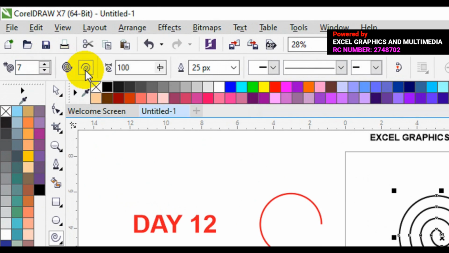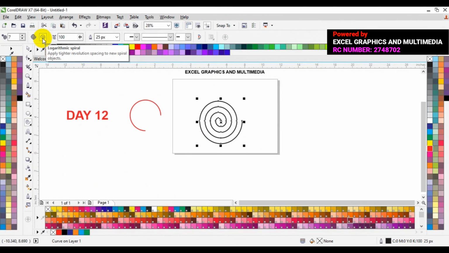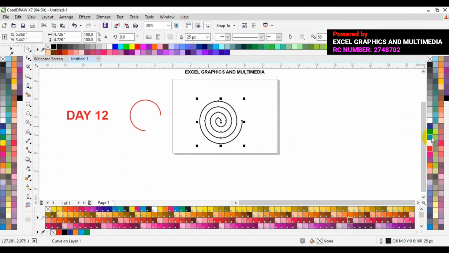Then we can change the style. So finally we can press enter on our keyboard. So everything is going to update. So we can change the color to whatever we like. So this is how spiral works.